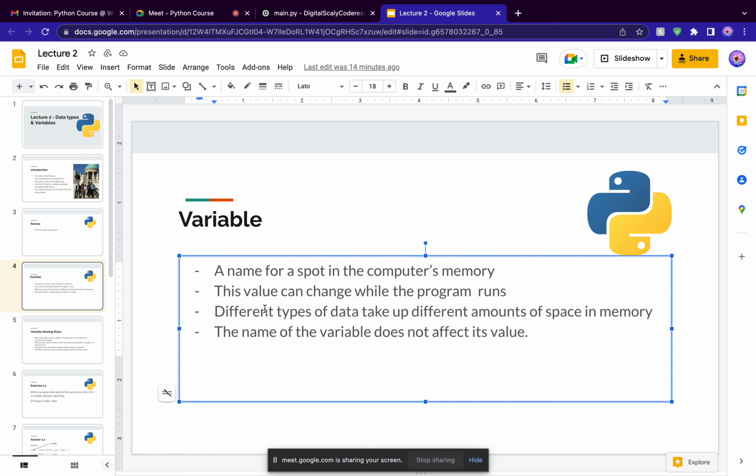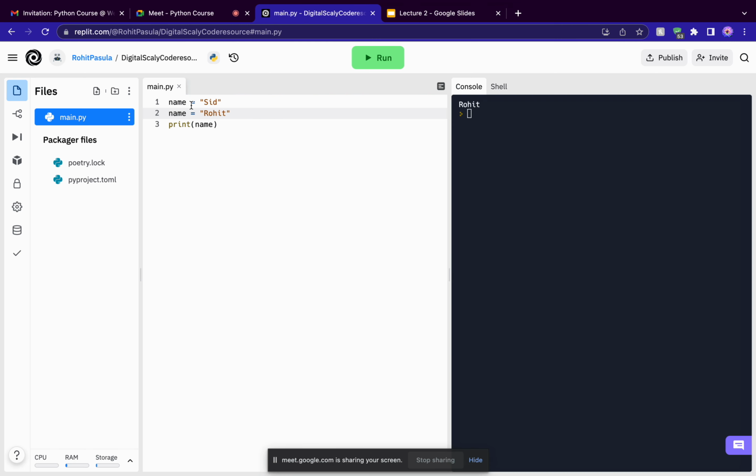All right, so different types of data take up different amounts of space in memory. So that is also true. There are more data types that we will learn as we go, so I'll come back to this as we go. And then the name of the variable does not affect its value. That's the most important one that I was just talking to you guys about.